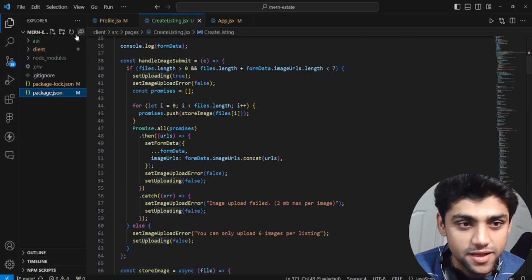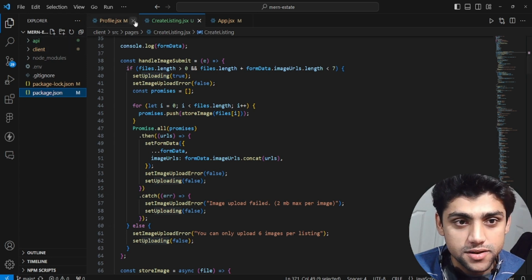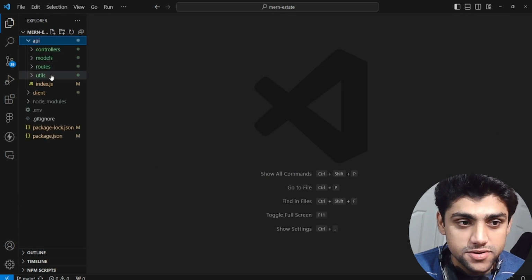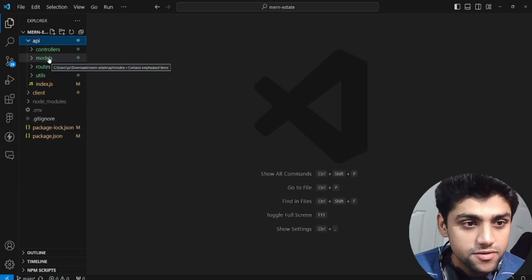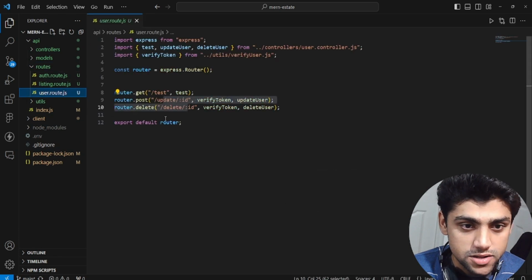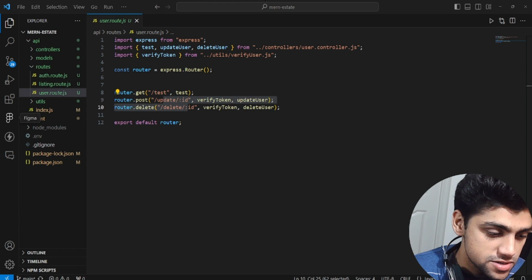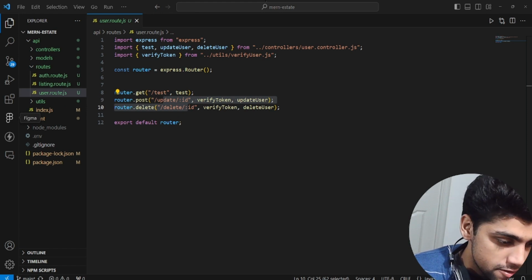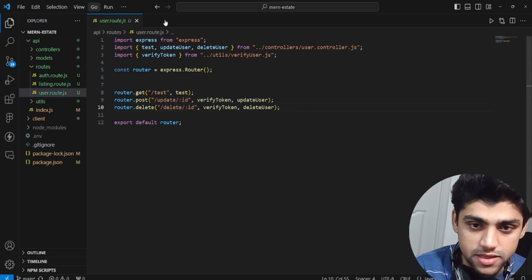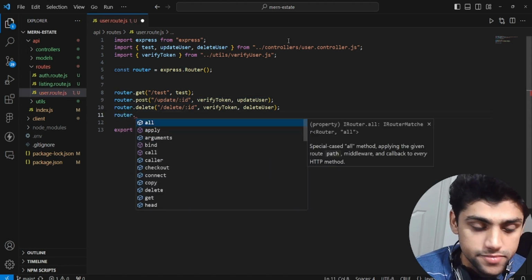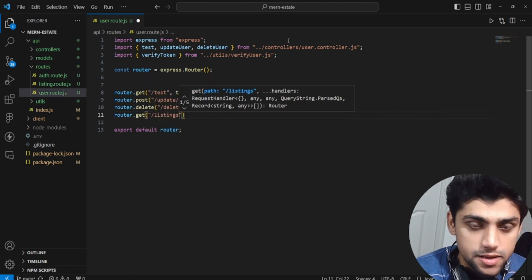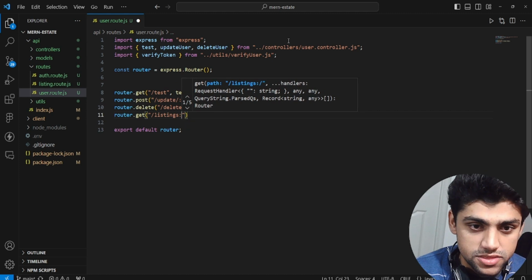Why am I even saying this? So now let's go and close all these. And what we have to do is go to the API, and go to the routes. So you can see over here routes, and then there's this user.route.js, right? If you go to the user.route.js, what you would see is that there's actually a route that we need, and that's for getting all the listings. That's all we need. So we'd say router.get, and what we need is listings, essentially with the ID specified.